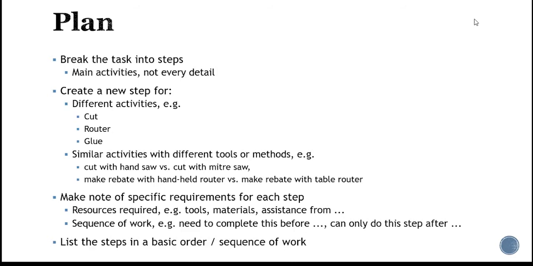Once you've got all your steps worked out, list the steps in a basic order or sequence of work. You're going to be listing them in one long list, so you're not going to be able to list steps that have to happen alongside each other.